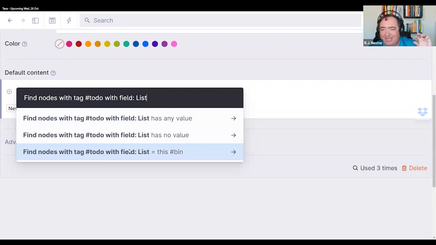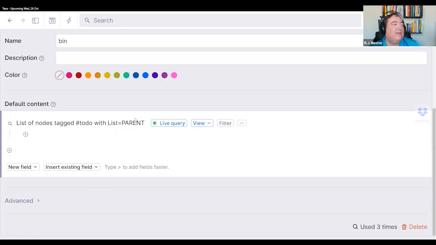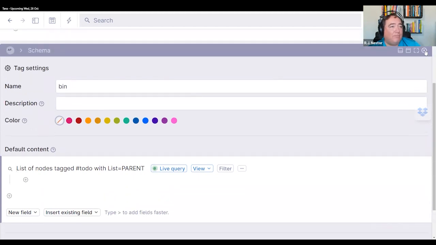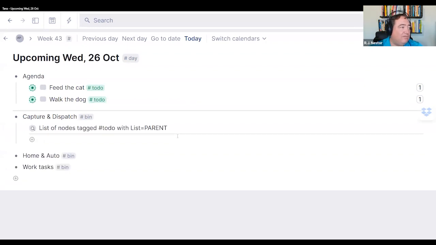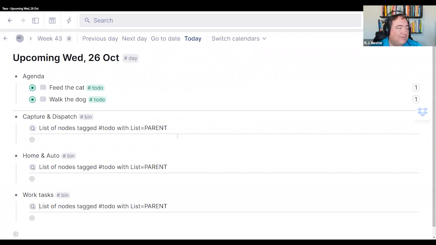And if we have to, parent sometimes, as I say, works and sometimes doesn't work perfectly. If we have to change it to the specific bin, we can. But this is set up that way. So now every one of these bins will have in it that search. Okay, you can see each has a list of nodes tag to-do with list parent is in there.